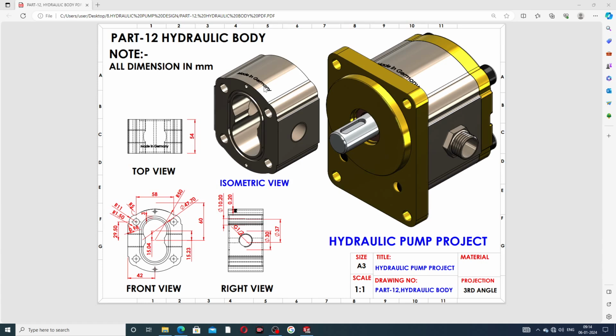This is a hydraulic pump body, and all dimensions are in millimeters. How this body is designed, all the process is learned here easily and clearly. All parts are designed here one by one, and last this body is assembled here. This is the isometric view, and 2D drafting is also available here. All geometry and all dimensions you can see here on the screen.